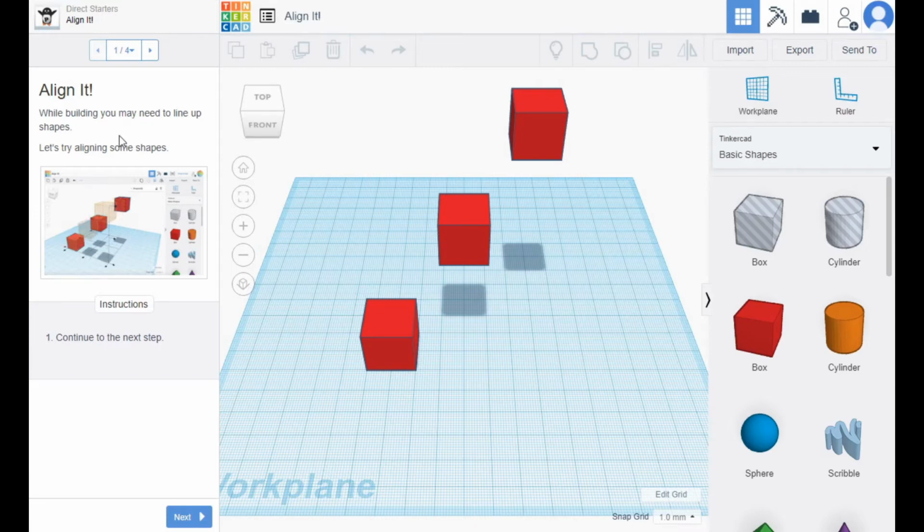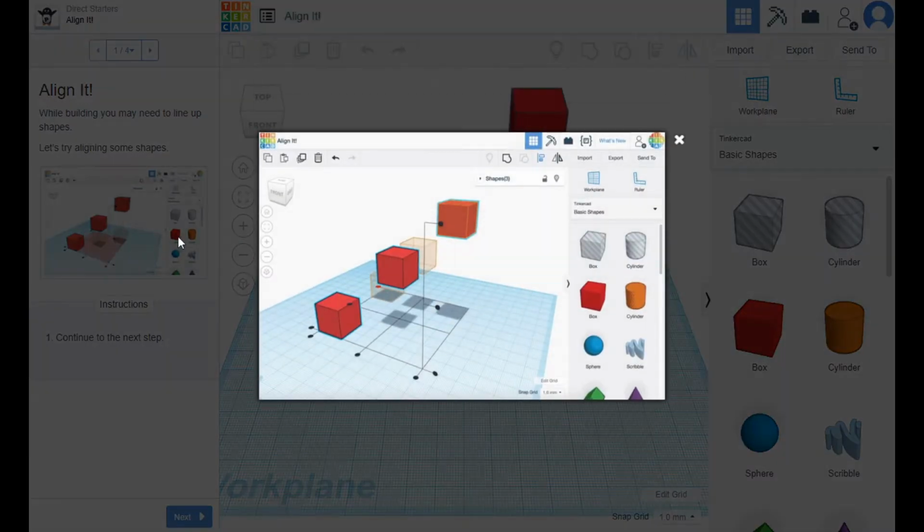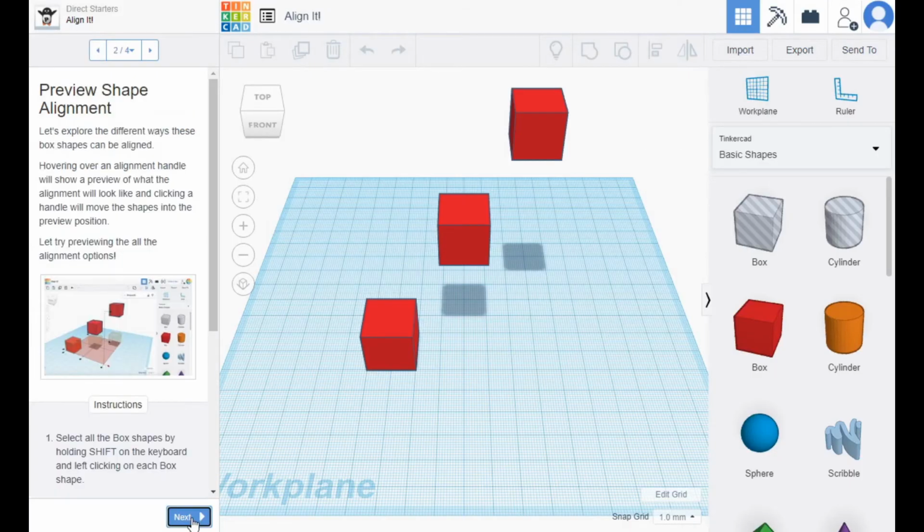And then we're going to read the directions over here, because that's what we always do. So Align It. It says, while building, you may need to line up shapes. Let's try aligning some shapes. Continue on to the next step. And if you're not sure what's going on, you click on this little hint right here, and they're trying to show you. What we're going to do is we've got 3 shapes and we're going to line them up. We're going to be able to line them different ways. So go on to the next shape.